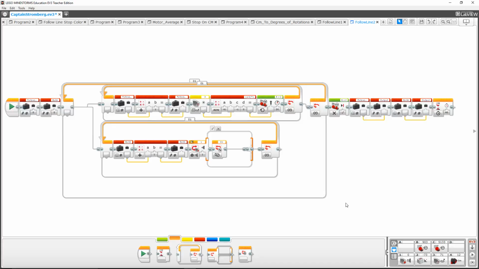So that's just a little bit different way you can make your program and get a little bit more accuracy out of when your robot should stop loops if you've got multitasking going on with things like following the line or using the gyro to go straight. I hope this helps you make your robot just a little bit more accurate, and have a good day.